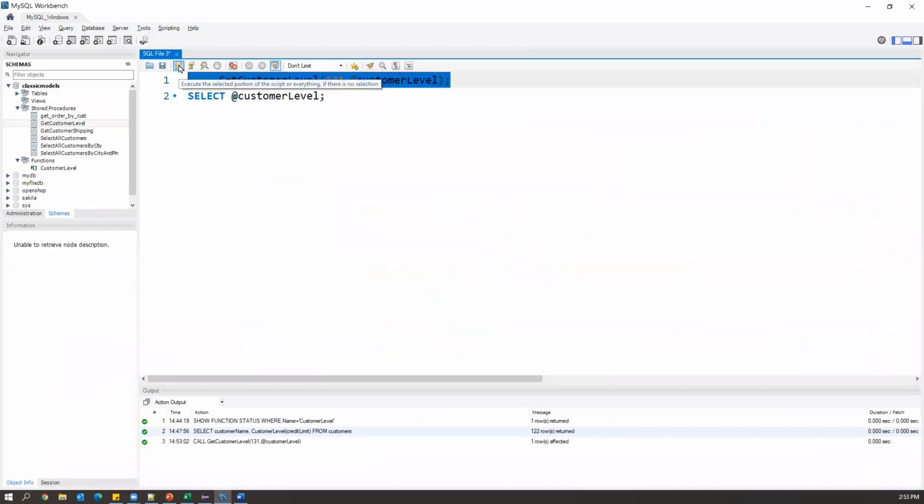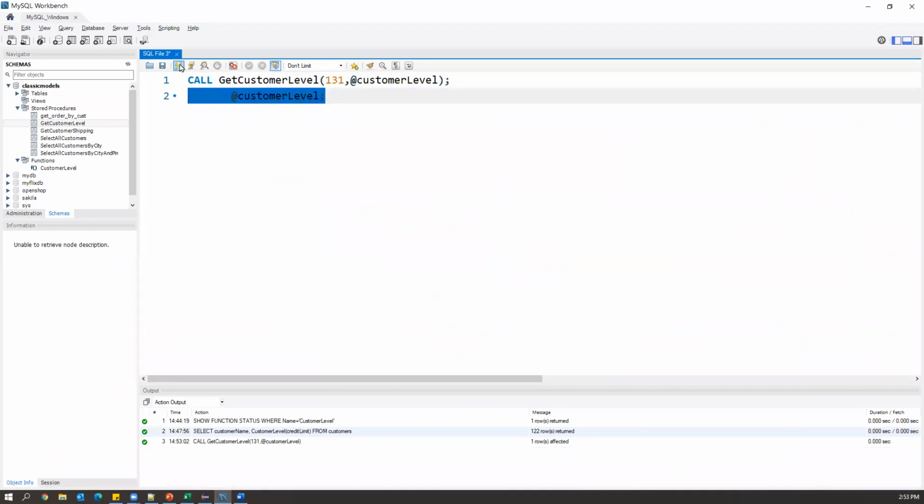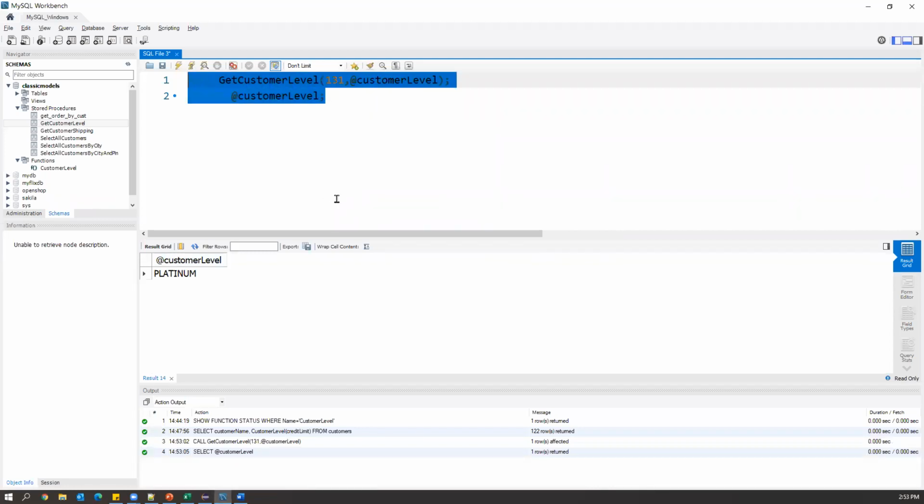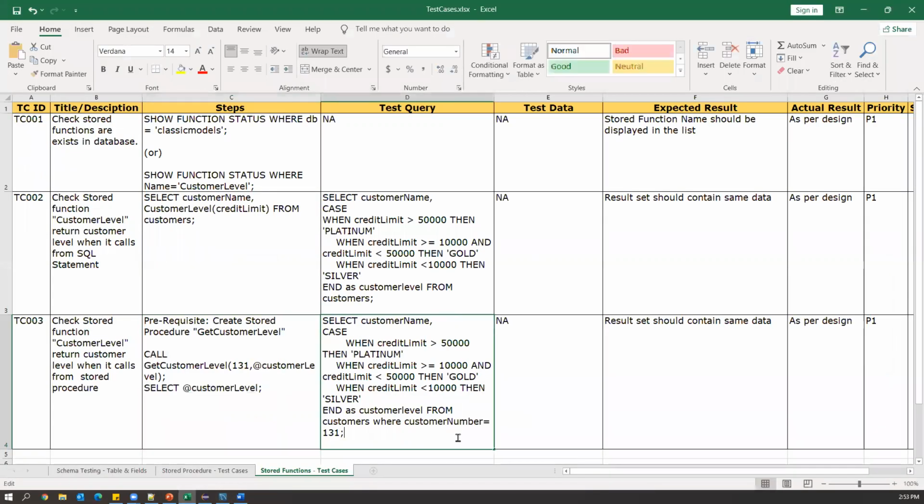Let me first execute the first call, executed, and the second call. Now it has returned the customer level. Now, first we will execute this through the executeQuery method. And after that, we will execute the test query and then we will compare the results.